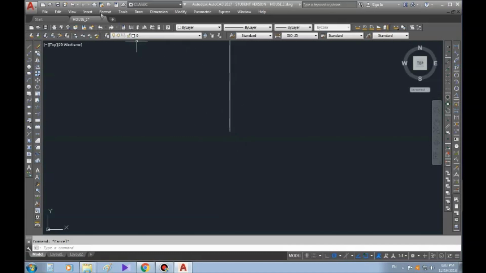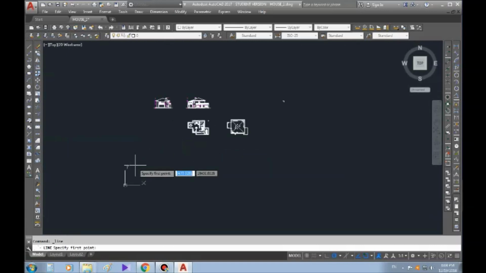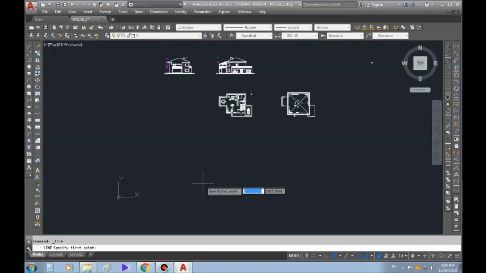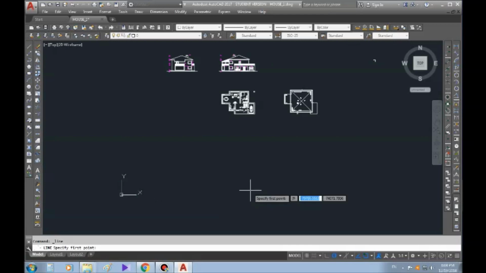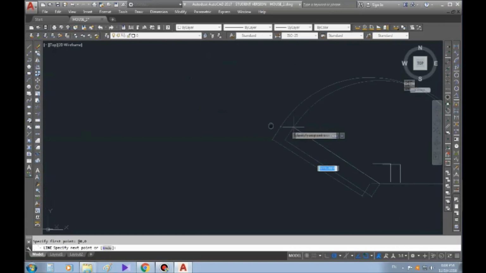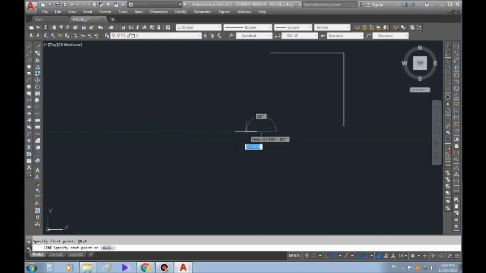Ctrl Z is to go back to the previous step. Also you can draw the line from the zero point. Type 0,0, enter, and we're drawing from the zero point.